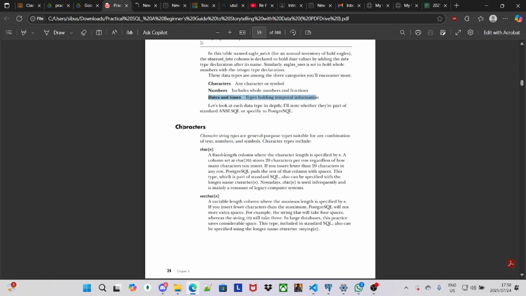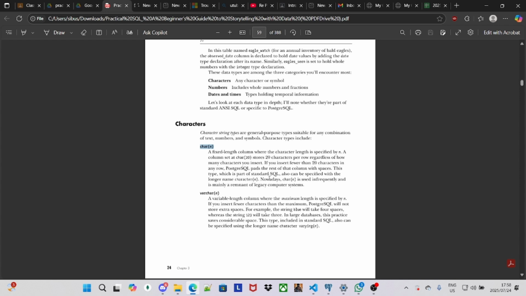Then I have my characters. In my characters, I use what I call char. A char is a column set at char 20, which stores 20 characters per row, regardless of how many characters I insert. And if I insert fewer than 20 characters in any row, PostgreSQL pads the rest of the column with spaces.